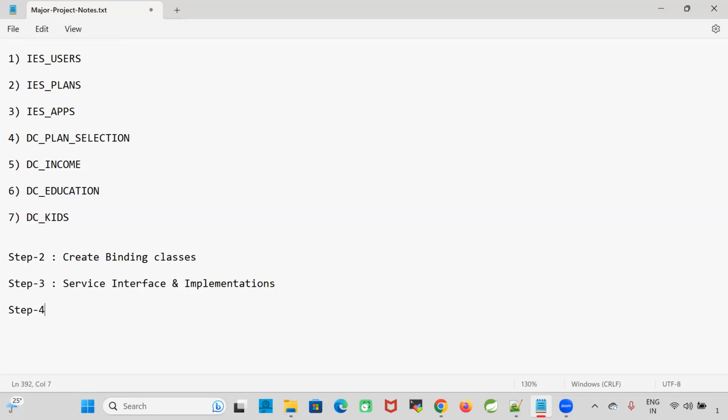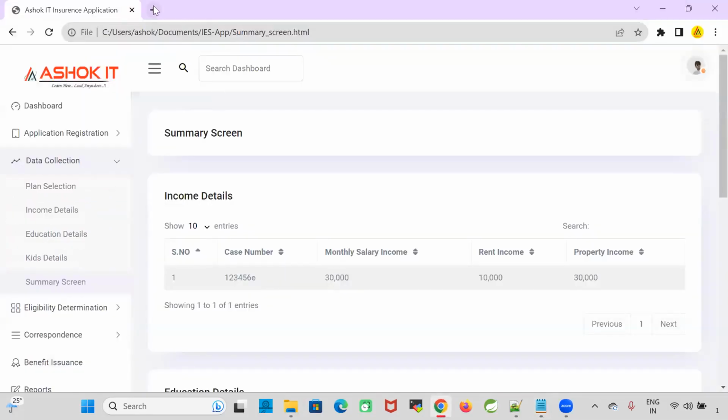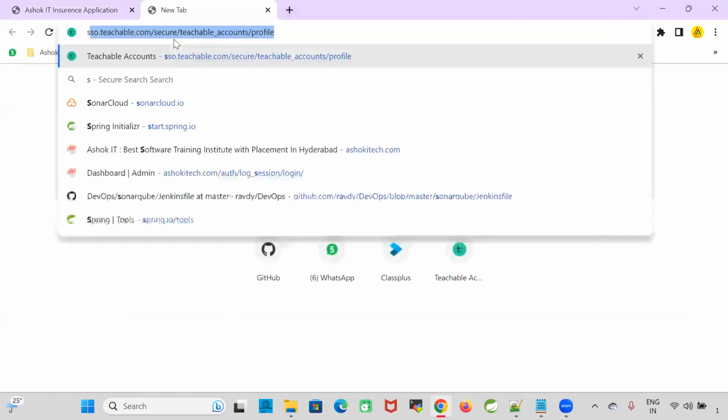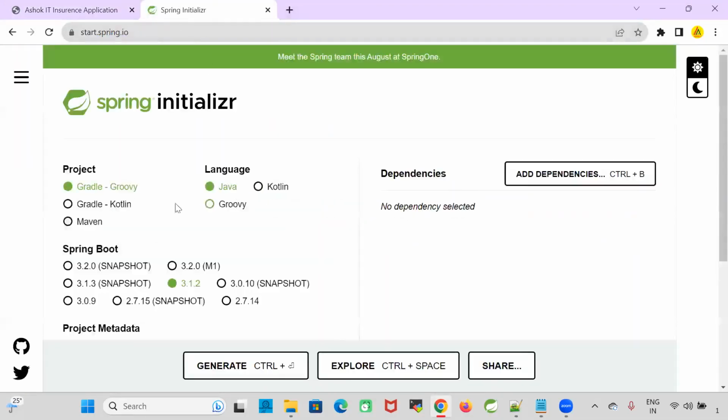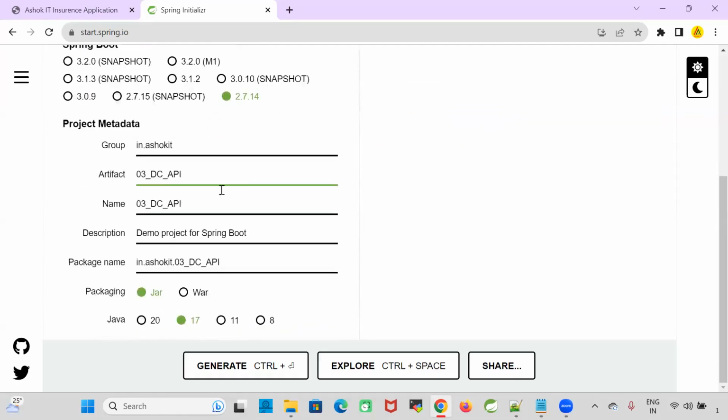Then step four, create REST controllers which are required for our application. Let me create one project. Go to start.spring.io. I want to create the project using Maven, Java, Boot version 2.7.4, group in.Ashok IT. Let me go for 03 DC API and package name in.Ashok IT.